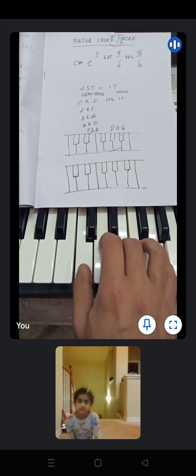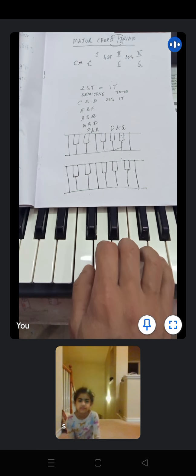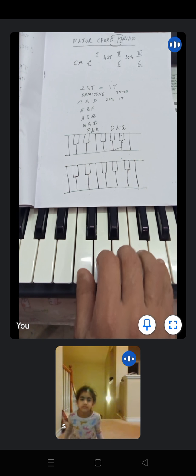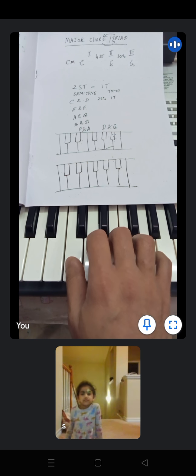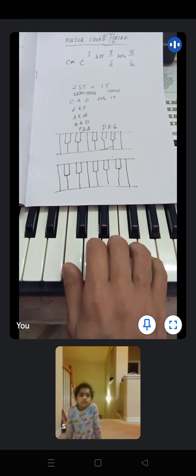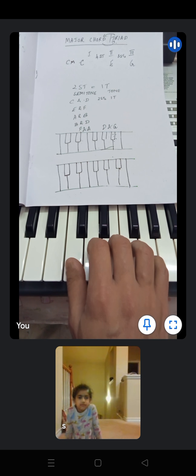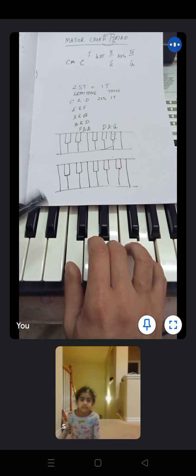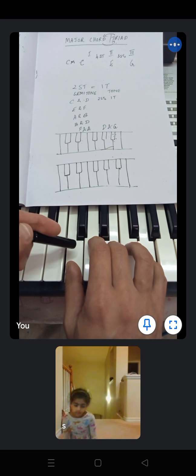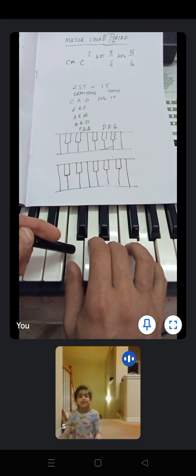If you notice my hand position, it is very important that you see how my fingers are placed on the keyboard. Always all your fingers should be on the keyboard, and when you play particular notes, the other fingers should not fly up, right? So now I am playing C with which finger, Meghna? You're playing C with your thumb?